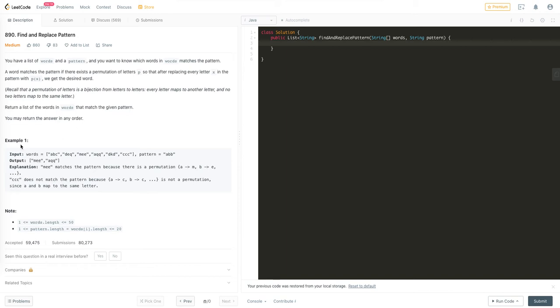Let's go to the example so that it will be clearer. The input words list is ABC, DEQ, MEE, AQQ, DKD, and CCC, and the given pattern is ABB. So the words that match this pattern are MEE and AQQ, because each character is mapped to a character in the word. Even in MEE, you can see that A is mapped with M and B is mapped with E, and the pattern is similar to what it is here.